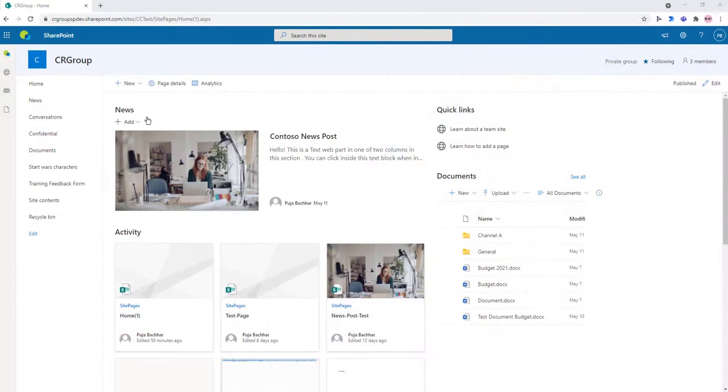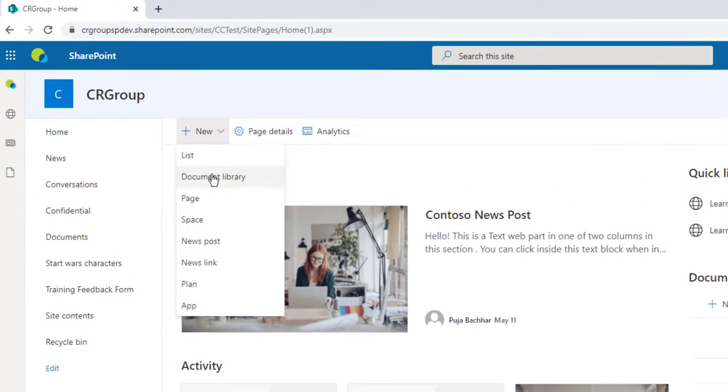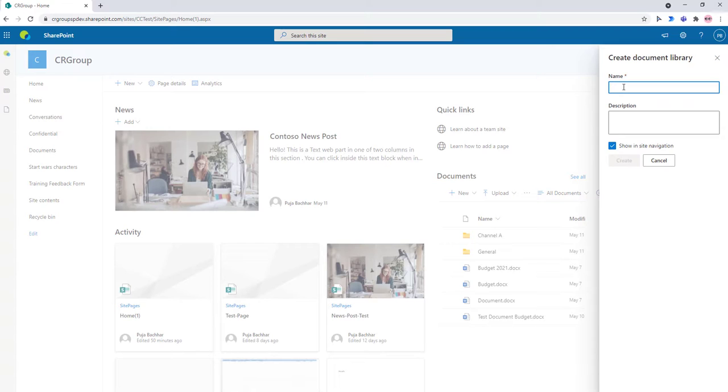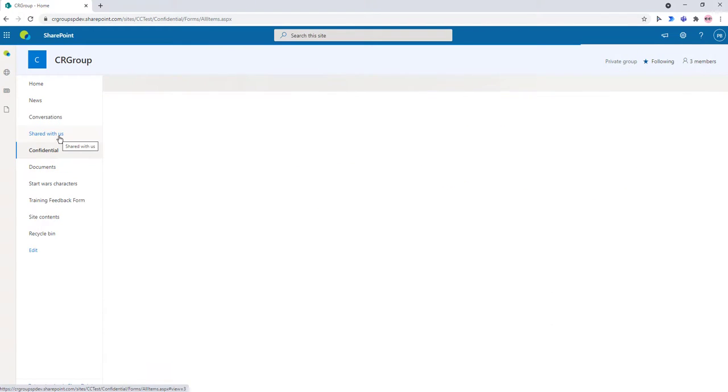We're going to show you how to enable versioning and content approval in your document library. First, go to your document library. If you don't have one, click on New, Document Library, enter the name of your document library, and click on Create. For now, we're going to cancel and go to our confidential document library.